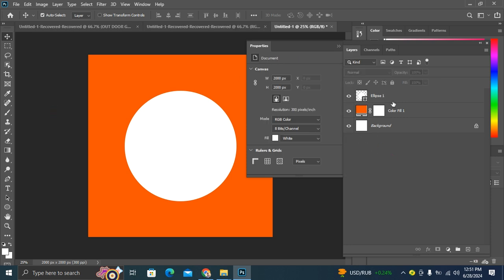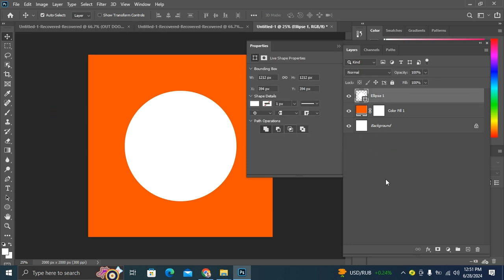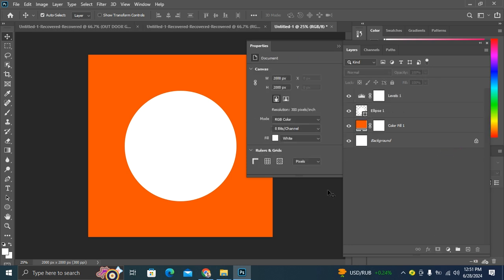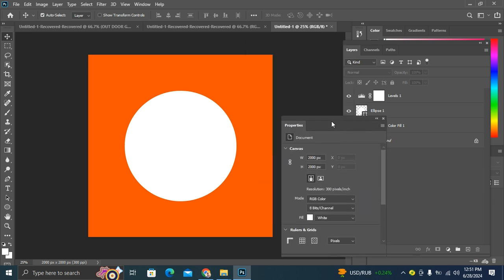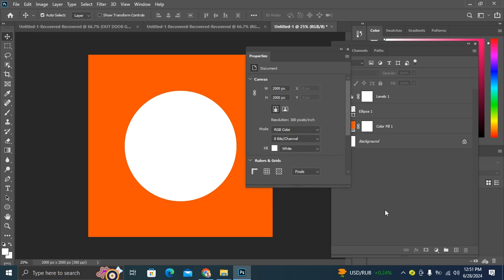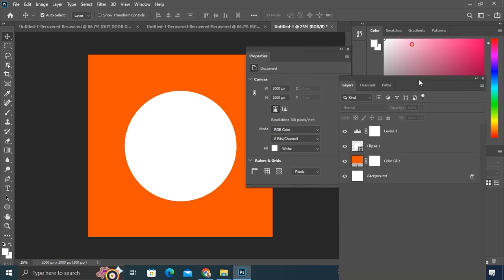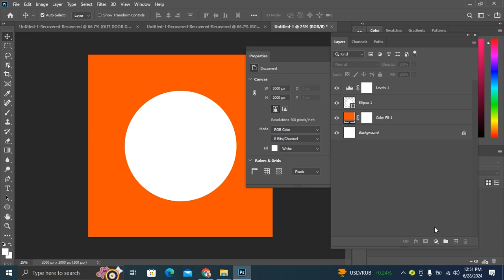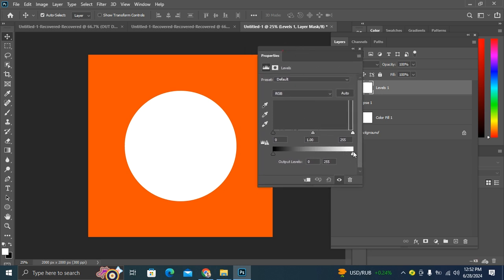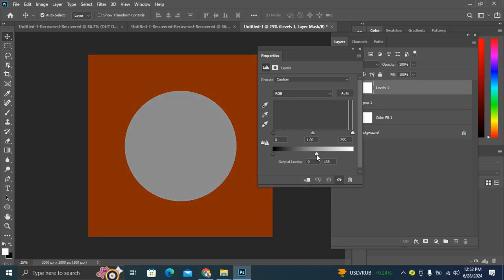And now, what we are going to do next is apply our levels effect. Come here, select levels, and the levels panel effect. Where is it? I want to select it again. Yeah, so let's decrease it to the levels that we want. At least this one will do us better.